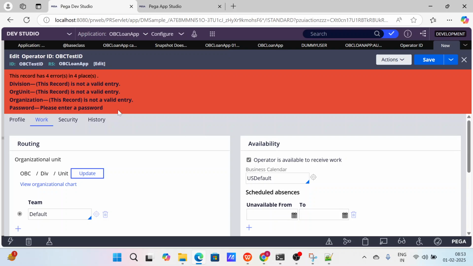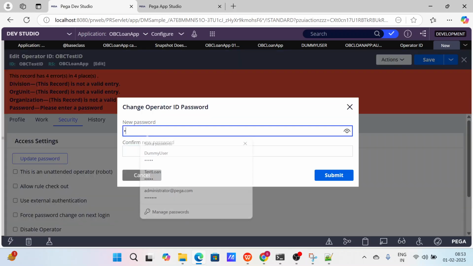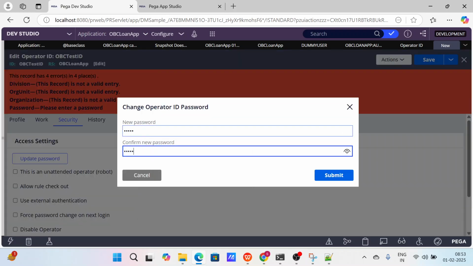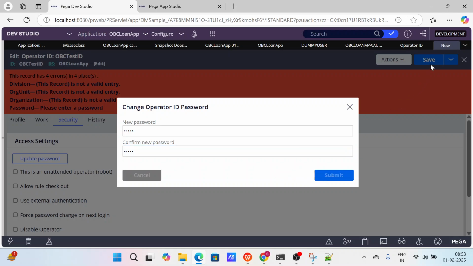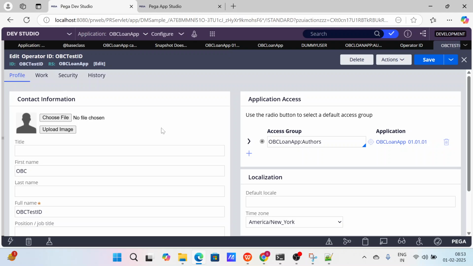And it's asking to update the password. Please enter the password. So go to security, update password. I'm giving it as rules. Just save it. It's done. So now your new operator ID got created. This is the first way that we will be doing it. Now let's consider this is done.